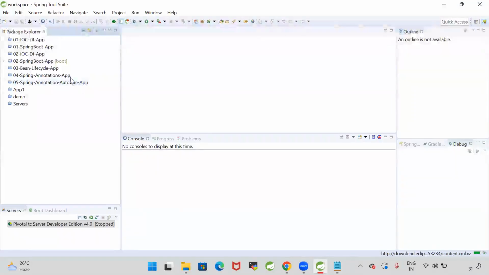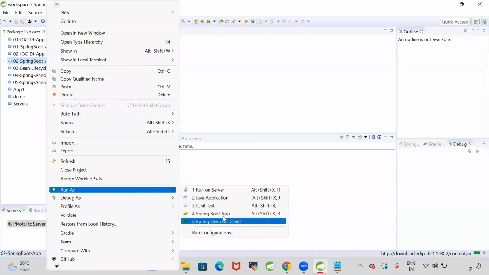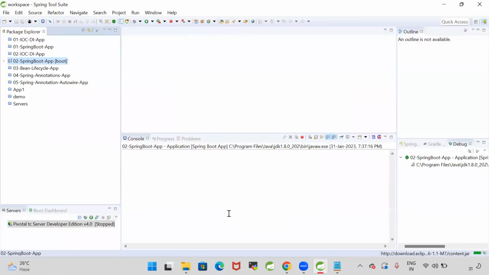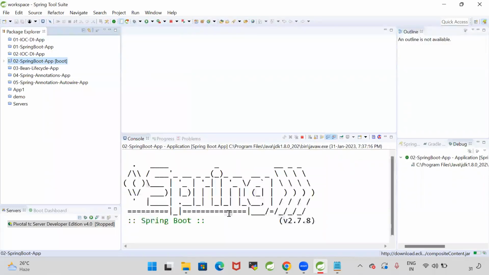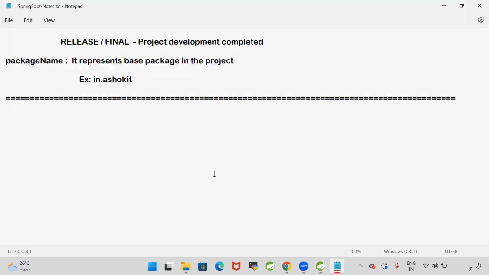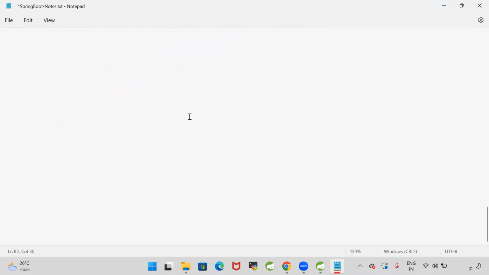And yesterday, we created our boot application in the IDE, and we were able to run it. When we run the boot application, we get the Spring logo as the output. It is printing on the console. Now today we need to understand the folder structure of the Spring Boot application.